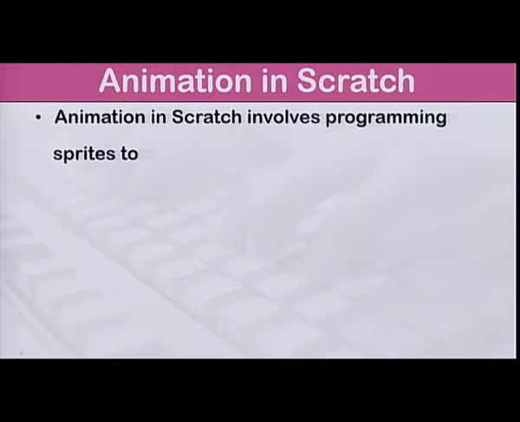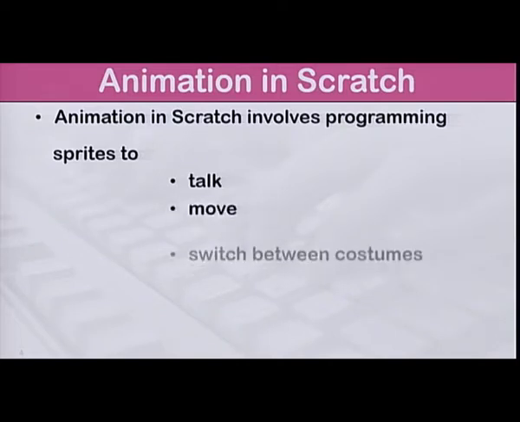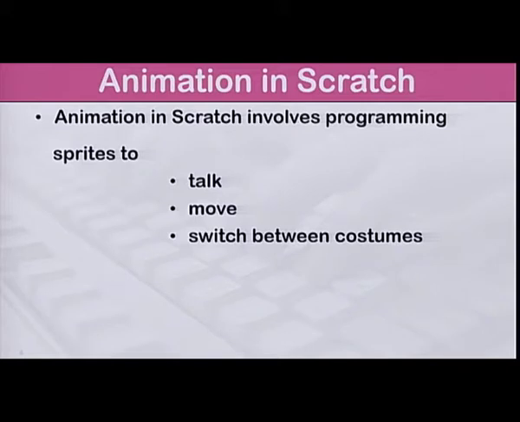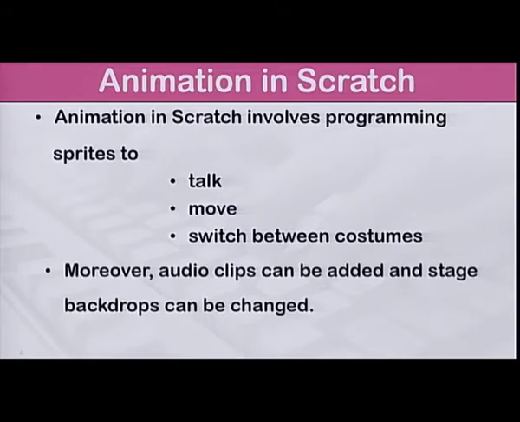Animation in Scratch involves programming sprites to talk, move, and switch between costumes. Moreover, audio clips can be added and stage backdrops can be changed. Backdrops refers to the background of the stage.